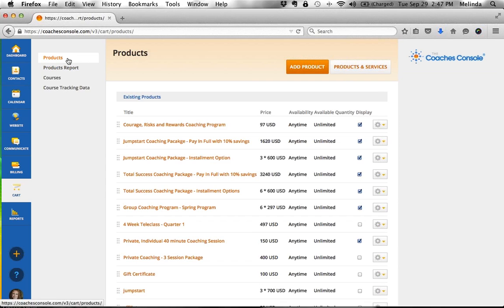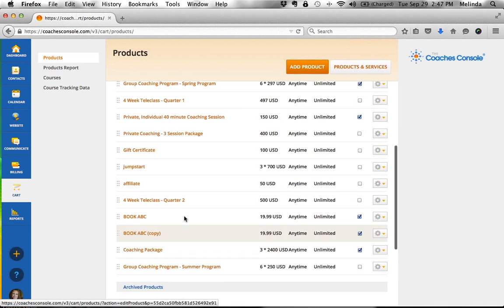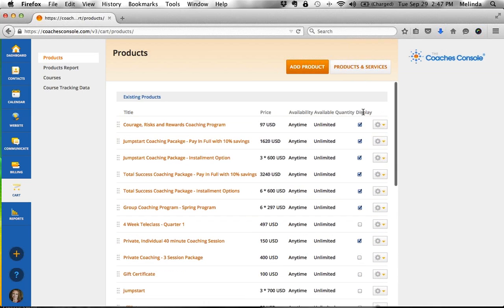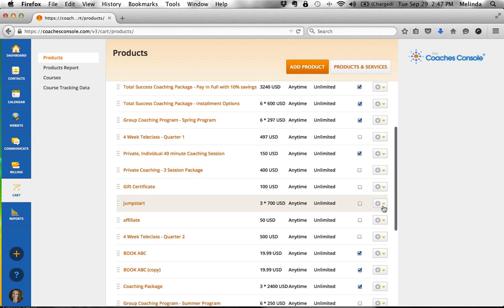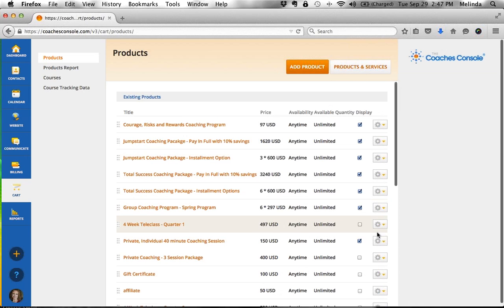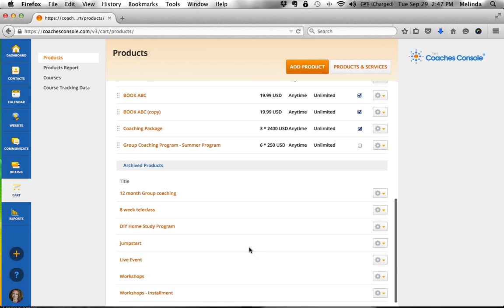products. As you've been creating products over time, you start having a lot of products. And you can see here in this example, we've created a lot of products. Many of them, you see the check mark box is not selected under display to display it on my Coaches Console website. Maybe I need to archive those. And again, we can clean it up. Maybe we used to offer a jumpstart session, but we don't do that anymore. So I can archive that so that it's down below with archived products.